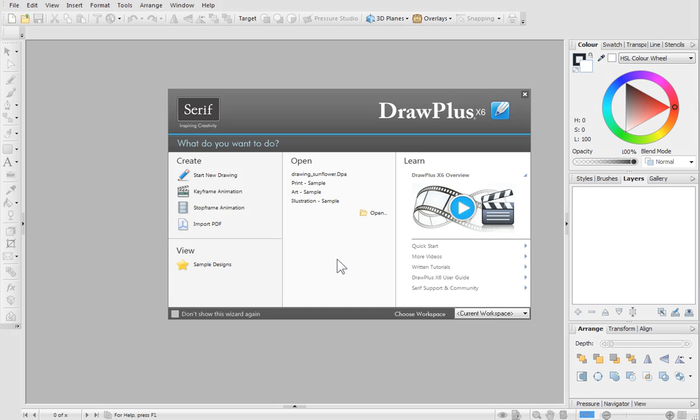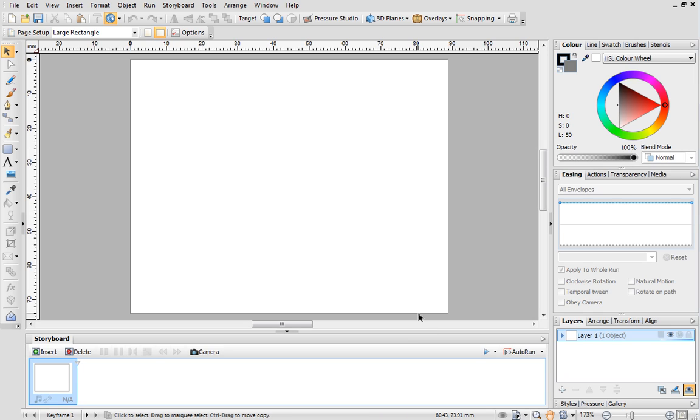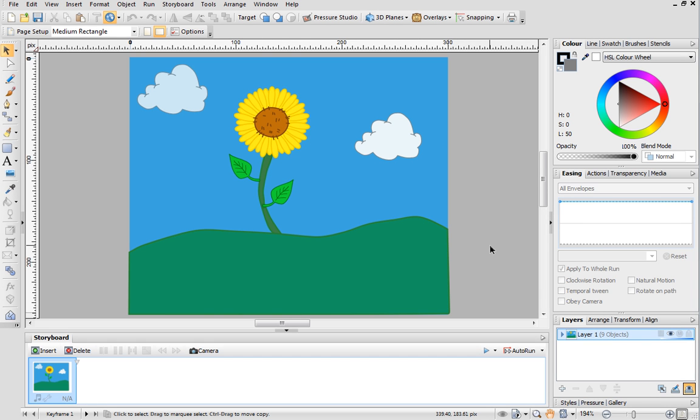So let's get started. From the Startup wizard, click Keyframe Animation on the left. In the Page Setup dialog, choose a page size and then click OK. I've created this drawing using some objects from the Seasons category in the Gallery tab. Feel free to create it for yourself to follow along with this tutorial. Now I'm going to bring it to life by animating a flying bumblebee.